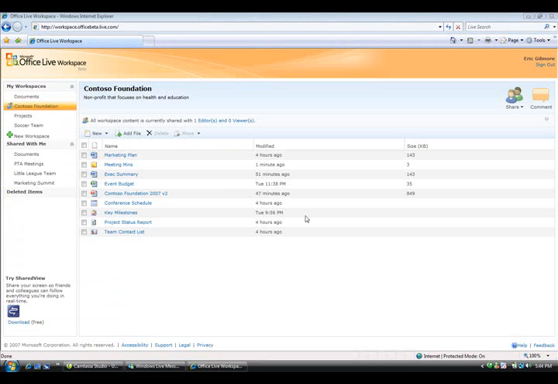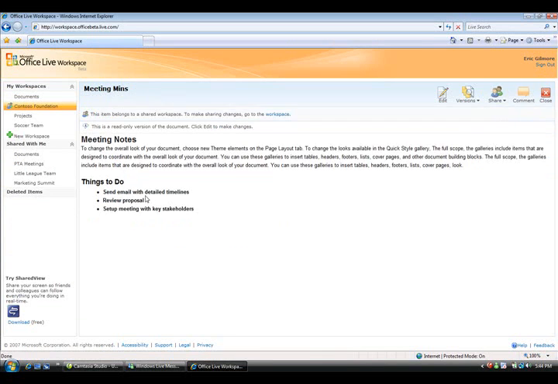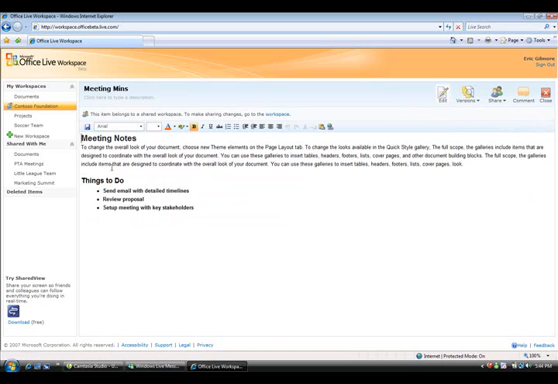Another great feature of Office Live Workspace is the ability to create webnotes. If I click on the Edit button, I can modify the text. When I click Save, anyone that's collaborating in my workspace would see that change.